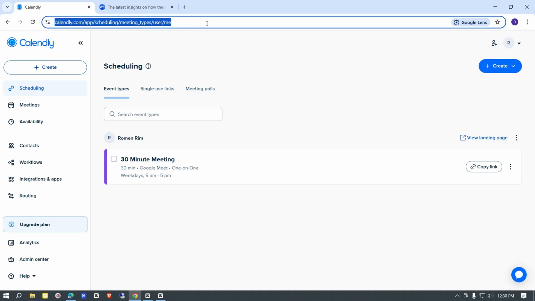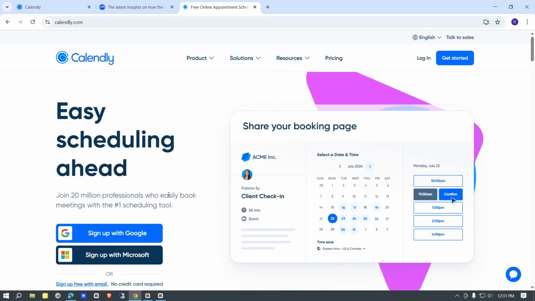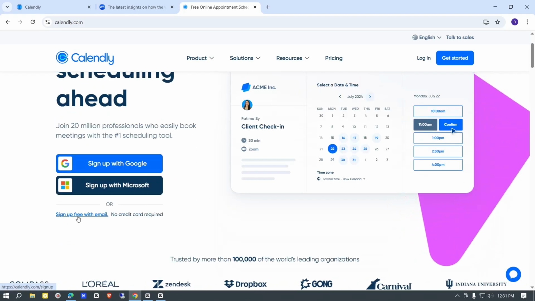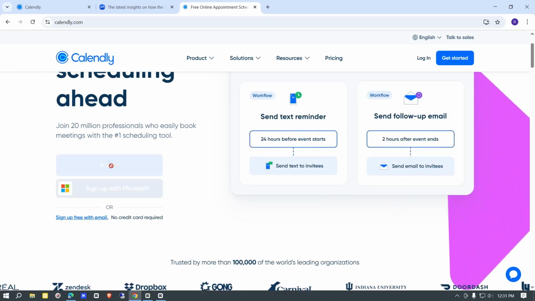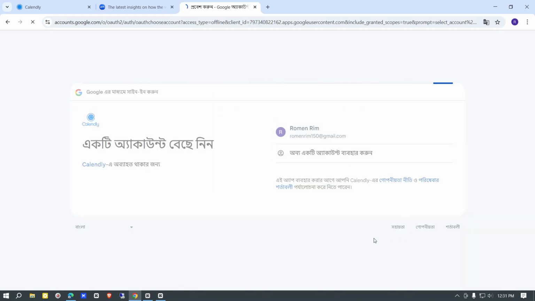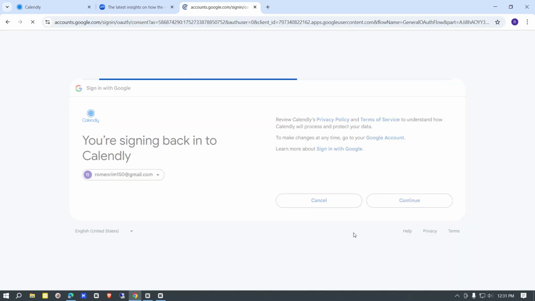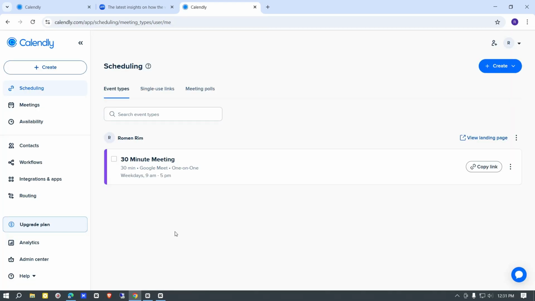You just have to be on the page of the Calendly official site. Just search calendly.com in the browser and you will be redirected to this page. Maybe you are not logged in. This will be the interface for you. You can log in or sign up with your email, or you can go with this Google option. I'm doing this, it's easier and simpler. It will automatically create an account for you. So as you can see, we are logged in to our Calendly account.